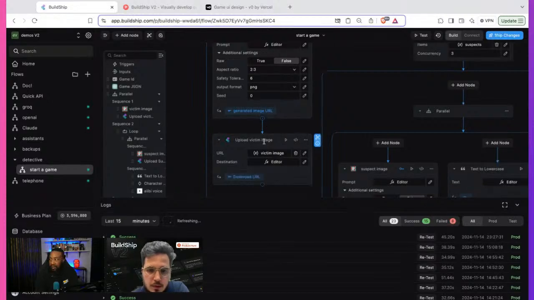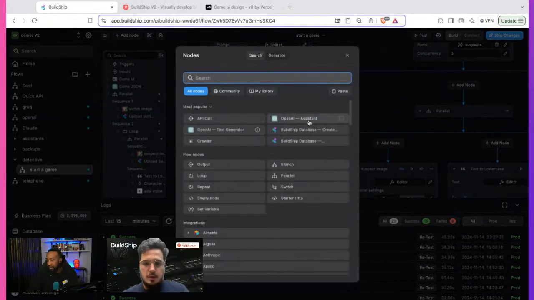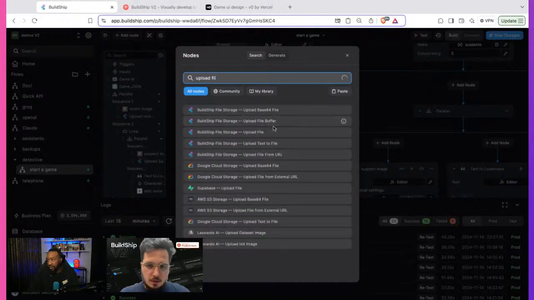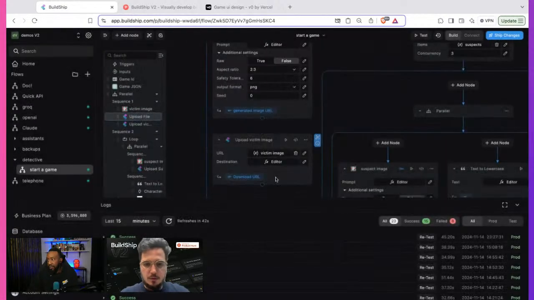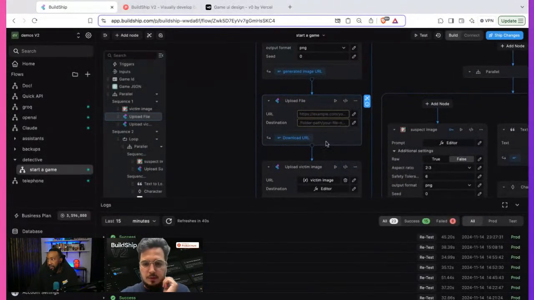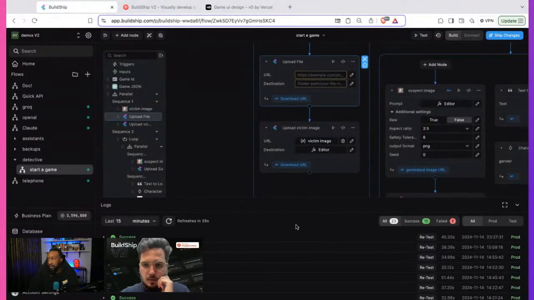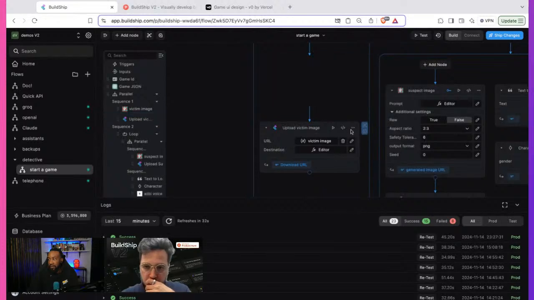So these are all pre-existing nodes, but what I did to make it better documentation, in terms of if someone's looking at it, all I do is I change the label. So there's no upload victim image node, but there is upload file, right? So we have this upload file node. So that's basically what this is. And this gives us a permanent URL that we can use in our front end.